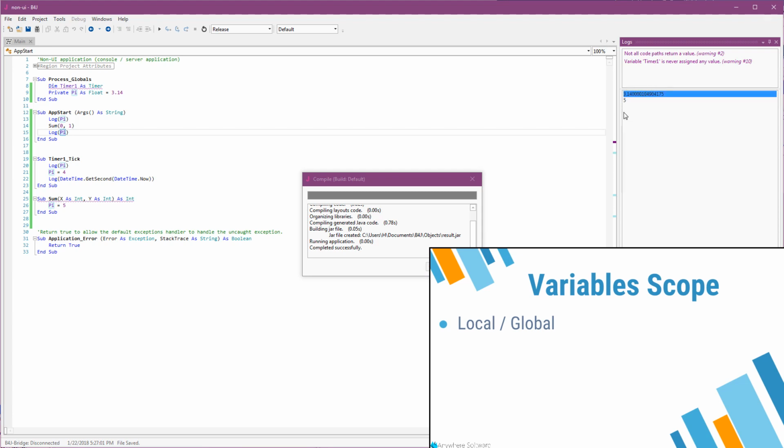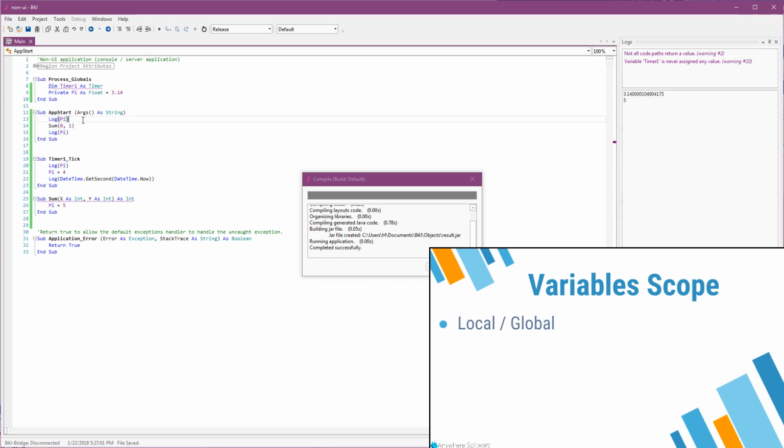By the way, you can see that a floating point variable cannot exactly hold a decimal value. There is a small error. Note that the IDE colors global variables in a different color. In this case it is purple.